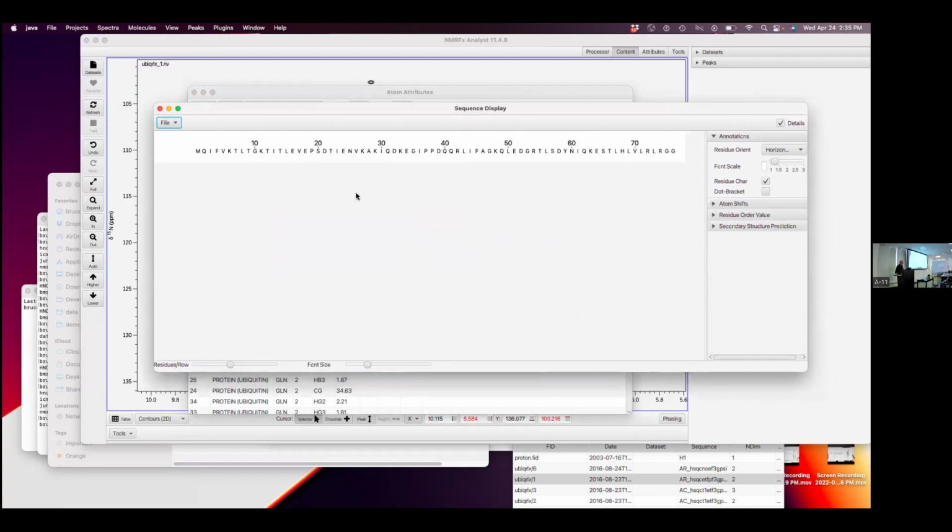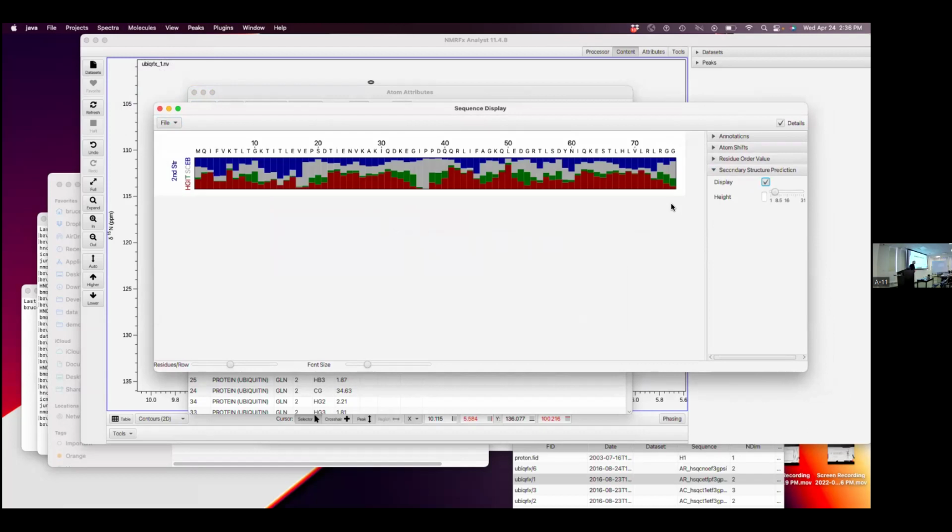We can come over here and see the sequence. We can go here to secondary structure prediction and click display. Everything, ChatGPT, everybody's talking deep learning these days, so we're doing a lot of stuff in deep learning. So that's a deep learning secondary structure that looked at those chemical shifts we got from the BMRB and gave us a prediction of the secondary structure.